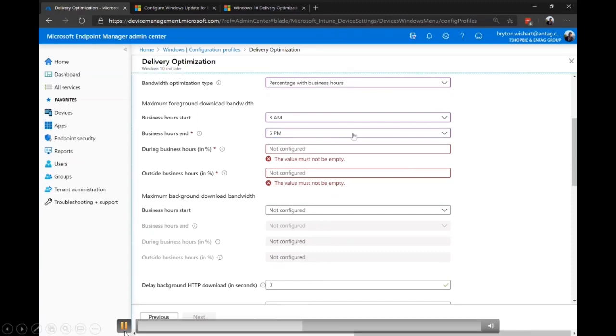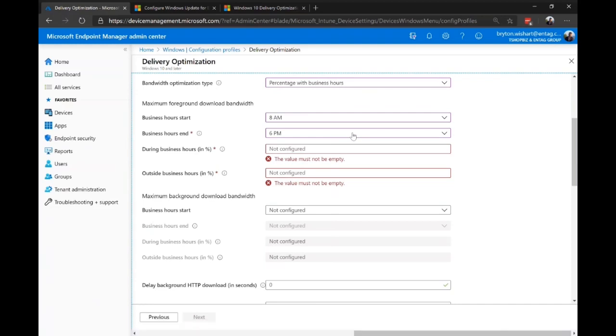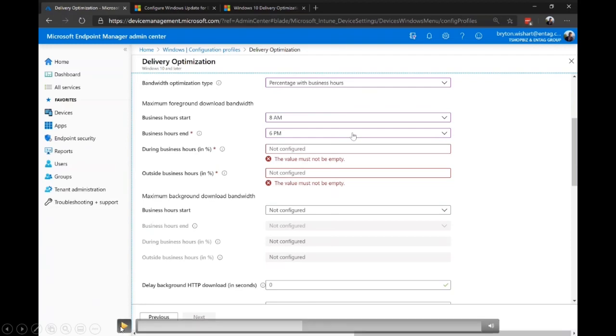Once I get there, my next job is, because I've chosen percentage, I can now choose when and how much percentage I want during and outside of business hours. I tend to find this one's easier than doing actuals, mainly because everybody's going to have different link sizes. Unless you live in a really uniform organization where you can do actuals, a percentage is probably what you want to work with. So I tend to always do percentage when I'm deploying this for customers and even us internally.